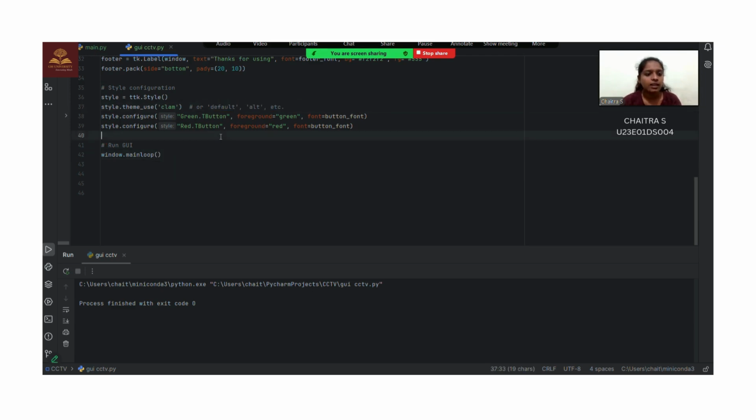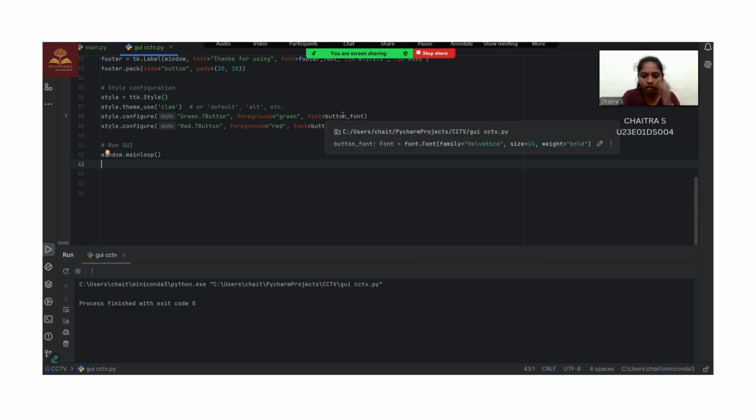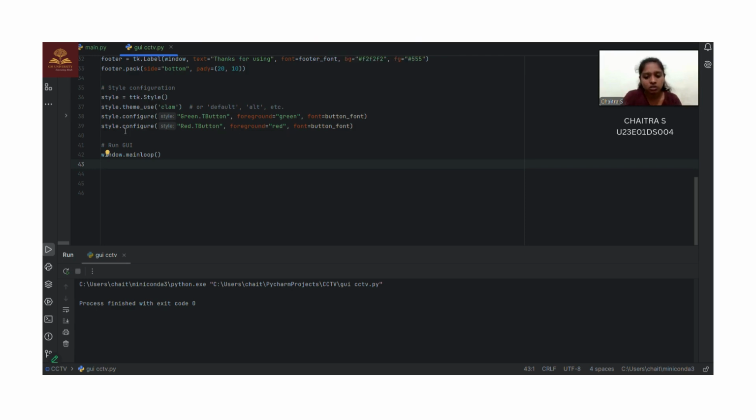Then style.configure. It is the color, gray color for the button background. The foreground is green, and the font is the button font. So it chooses the theme, and for this it chooses the button style with green text and the button font. Then the next line says the same thing, it styles the red button with the button font. It gives a red color, whereas in this it gives a green color.